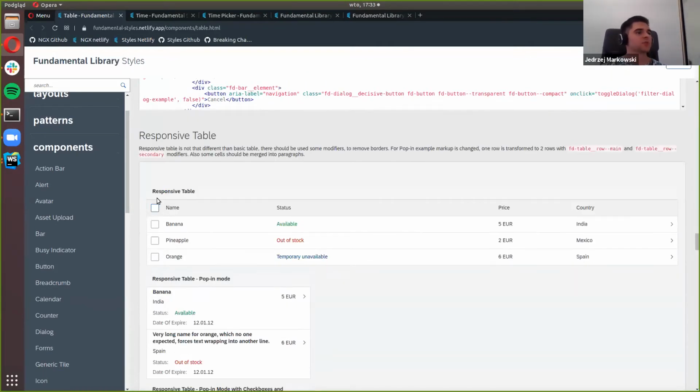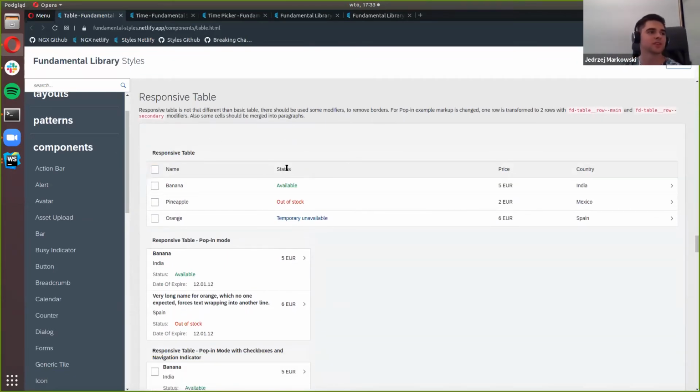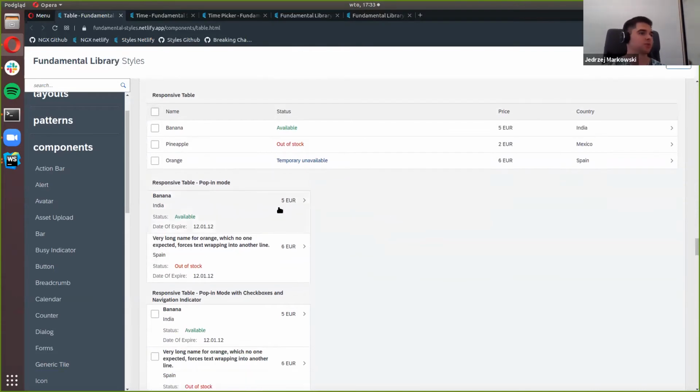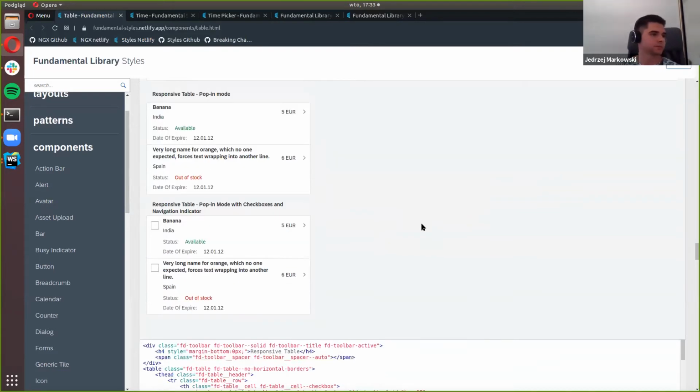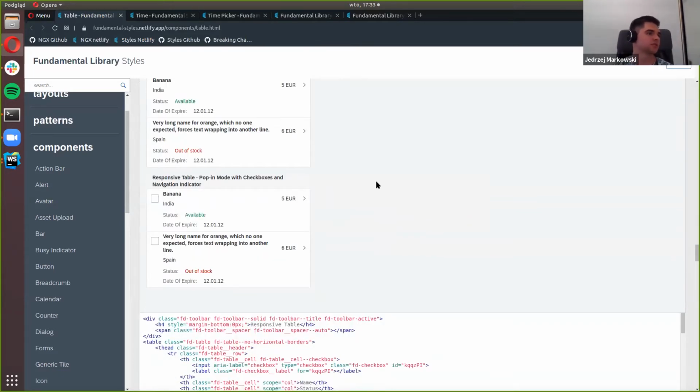The next one is the responsive table. We have a way to use the table in desktop mode as well as in pop-in mode. All of the not-so-important information can go below. As you can see here, we've got some rows such as status or date of expiry at the bottom. It can also be used with the checkbox.